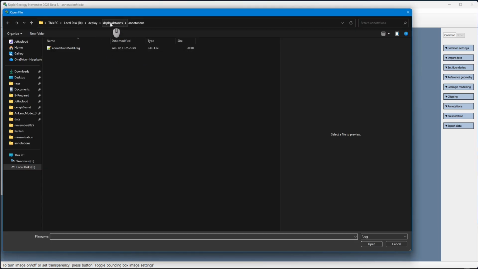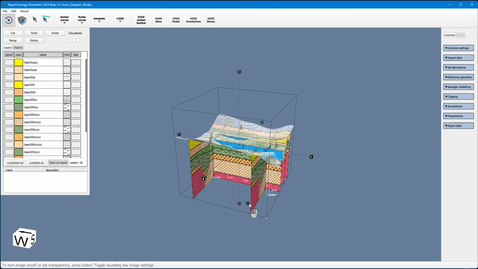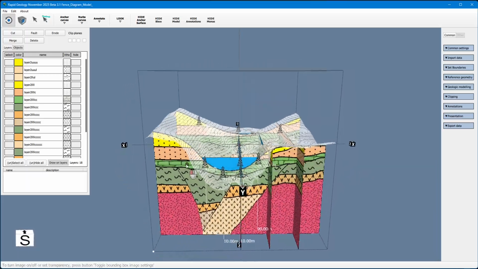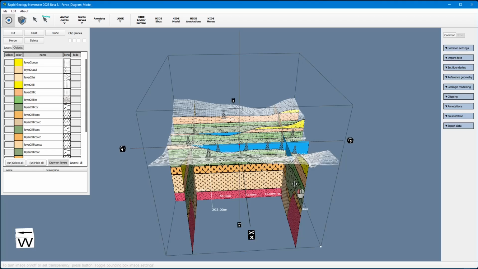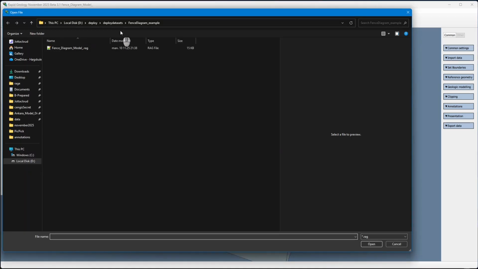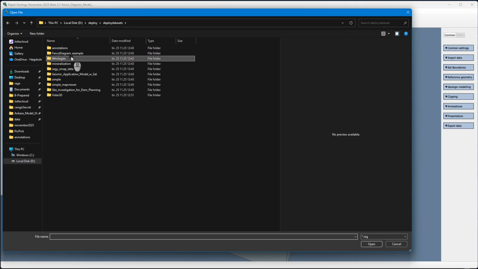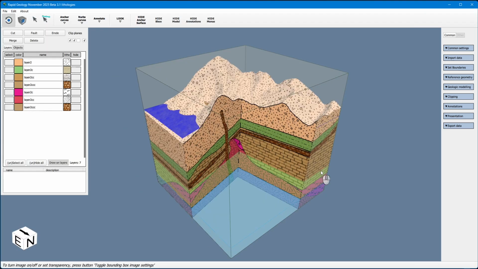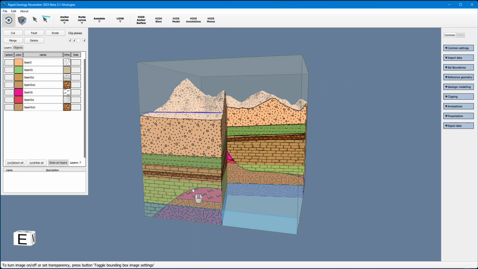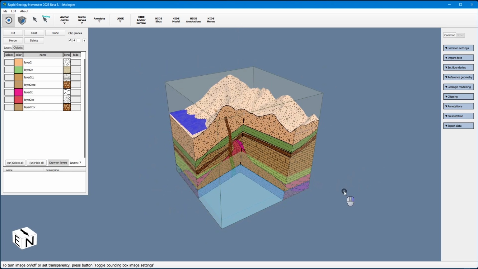Let's go to the next one. Example of a fence diagram with wells. Here we have an example of groundwater and a new zone, and the third zone up here. Also you have the cut planes, the clip planes.